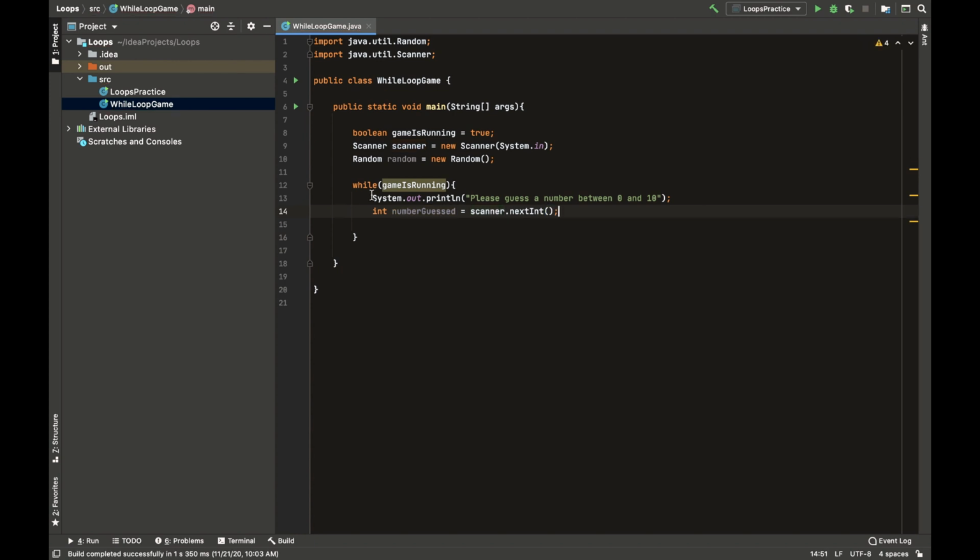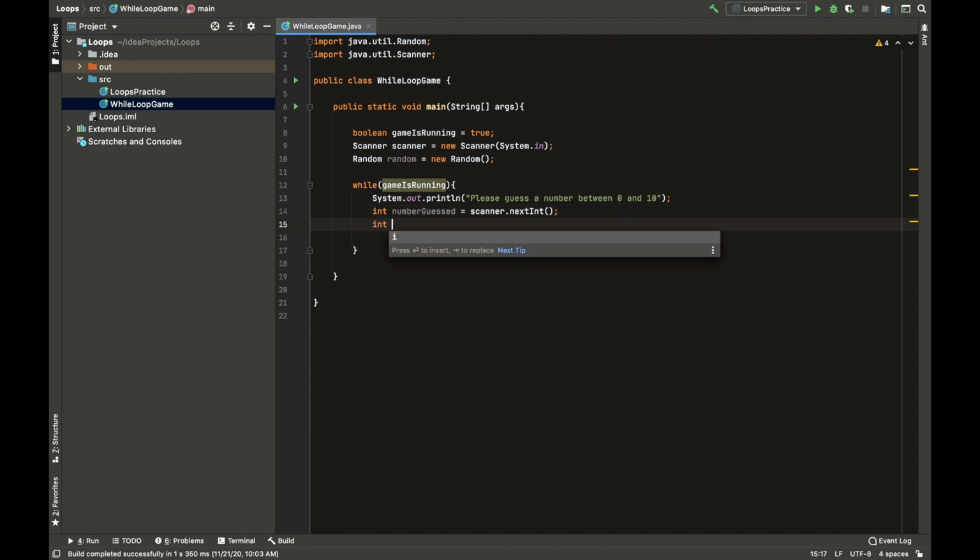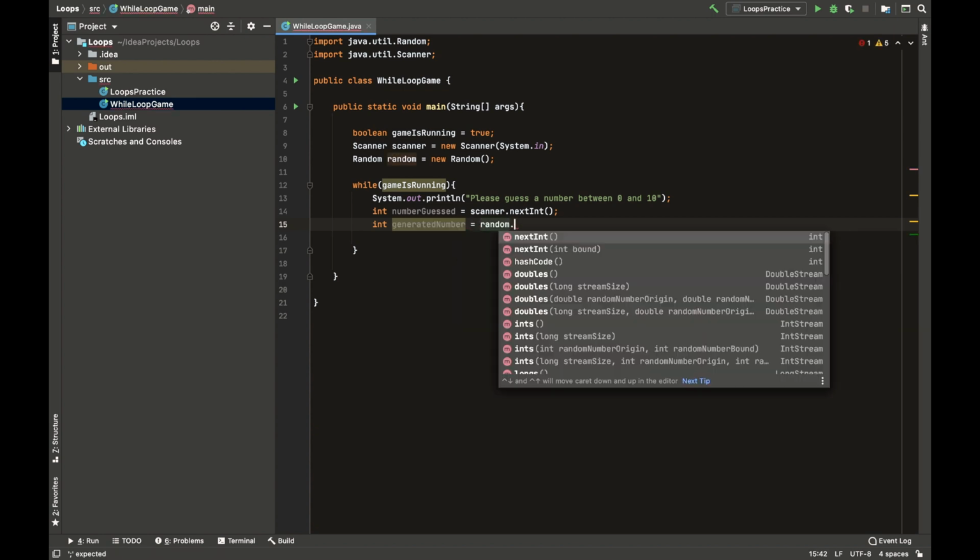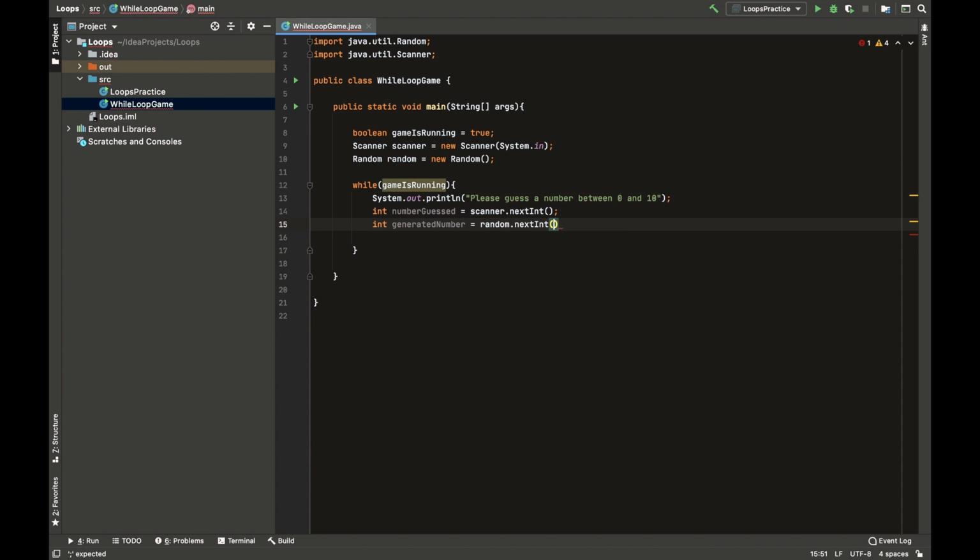So now, as we know from previous videos, we're going to ask the user for a number, and we're going to store that number inside of numberGuessed. Now let's generate a random number. We can do this by doing int generatedNumber equals random.nextInt, and then we want to look at what this takes in. It looks like it will take in a bound, an upper bound, so we'll put in 11 so we can go from 0 to 10.